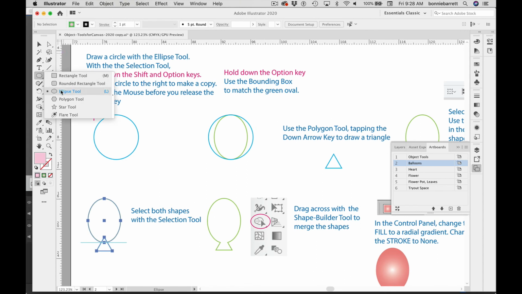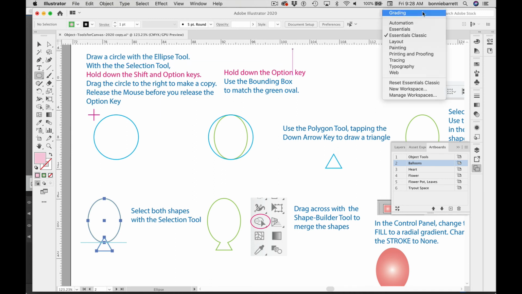First, we are going to select our ellipse tool, which lives under the rectangle tool in your tools panel. I should mention that if you are in the Essentials workspace, you should switch to Essentials Classic because that's what I'm working in.